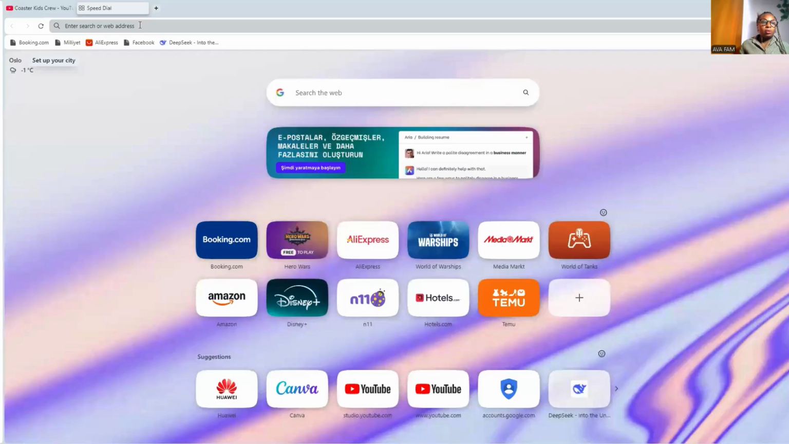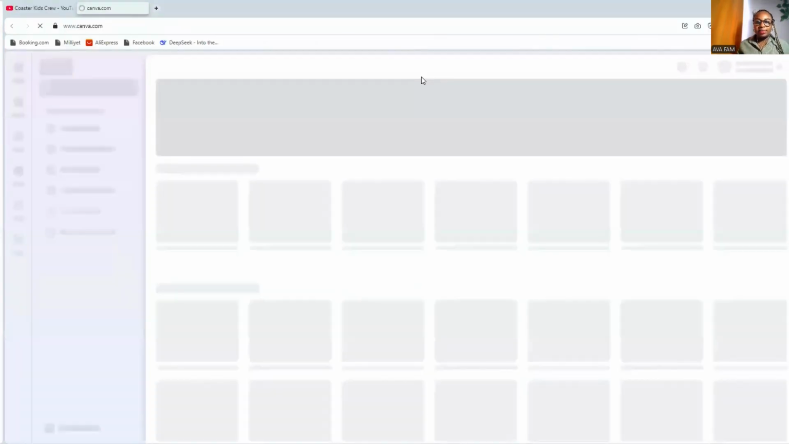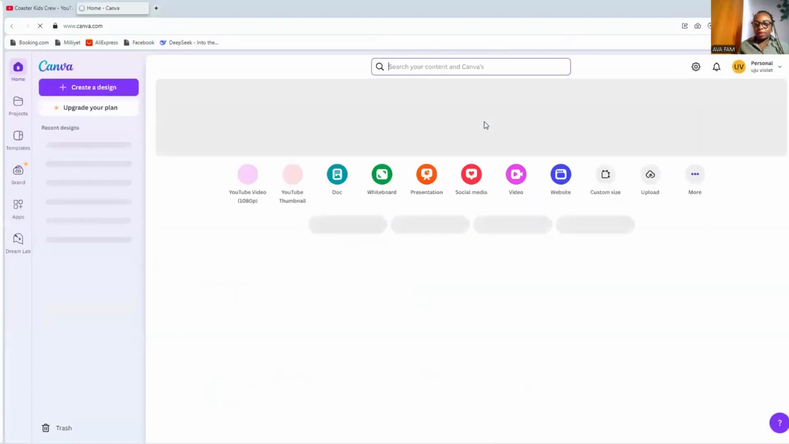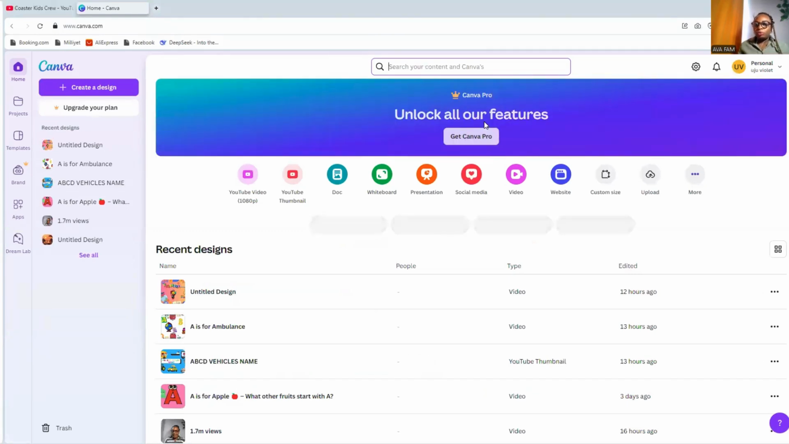So we go to Canva. And when you go to Canva, this is the Canva space. This Canva is free. It's not paid Canva. So I logged in. You can also log in.